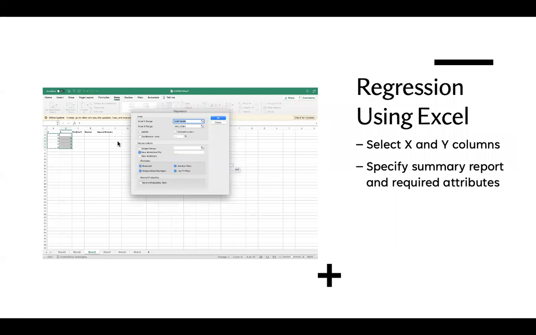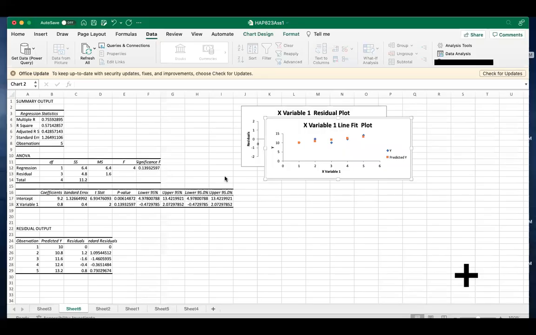After you do that, this part asks you to select the Y range, while this part asks you to select the X range. Then you select which type of output you want. You pick a new worksheet, then you also pick residuals, standardized residuals, residual plots, and line fit plots, just in case you want a more graphical representation of the results. Then after, this is what is going to be produced.